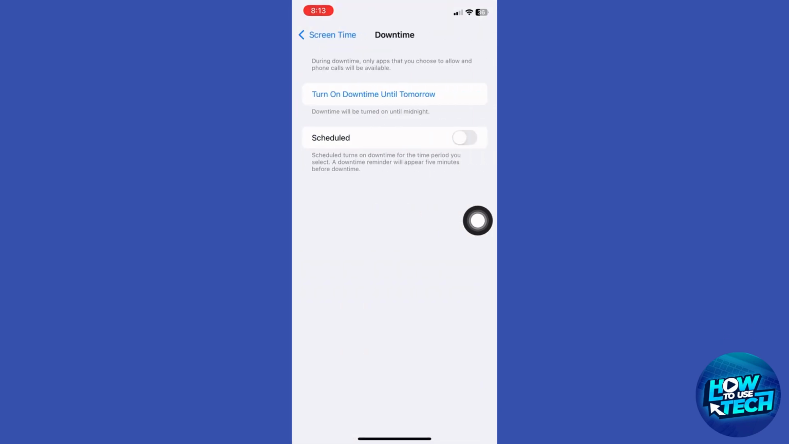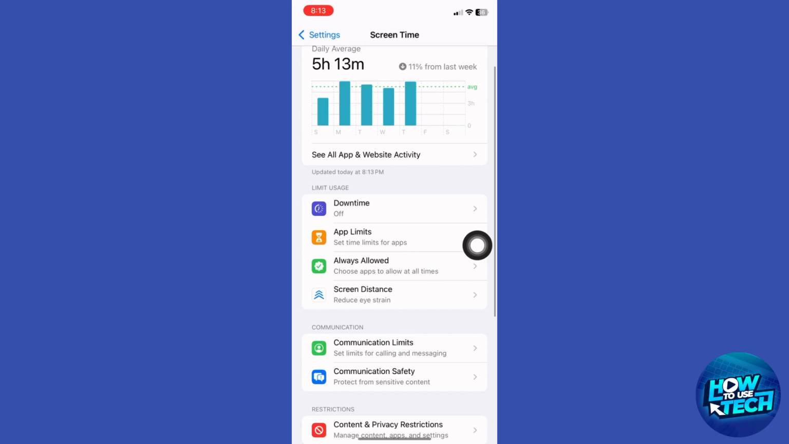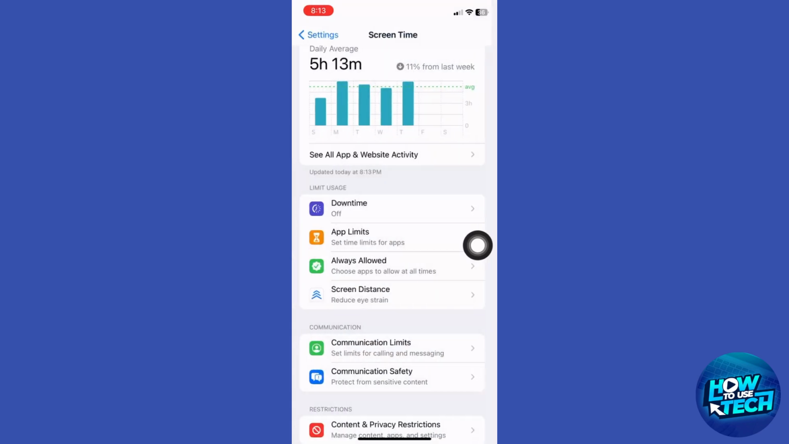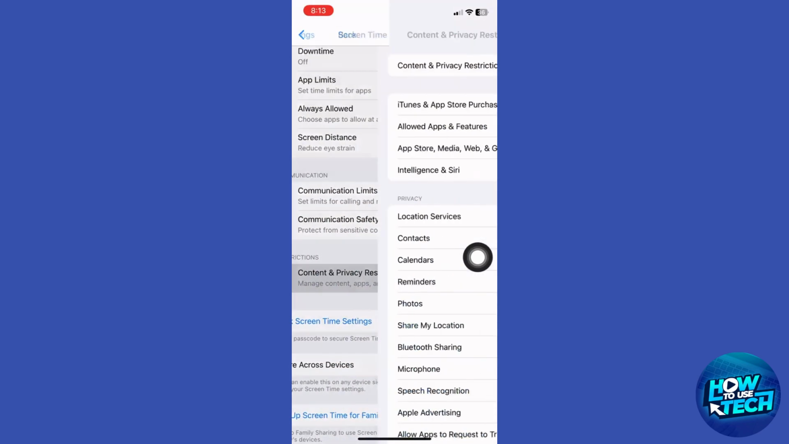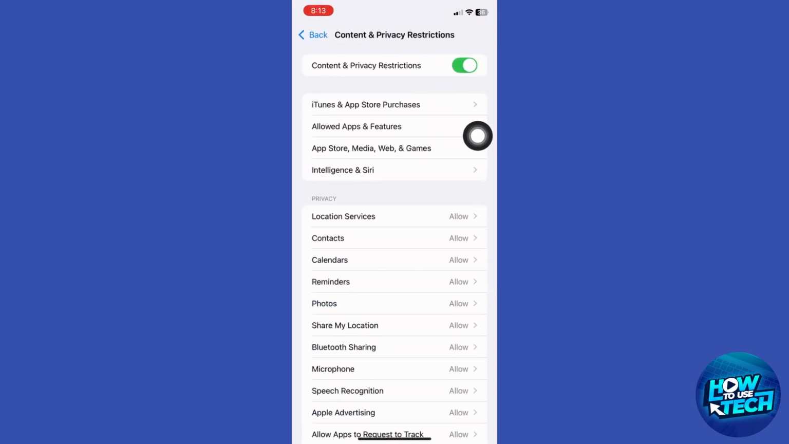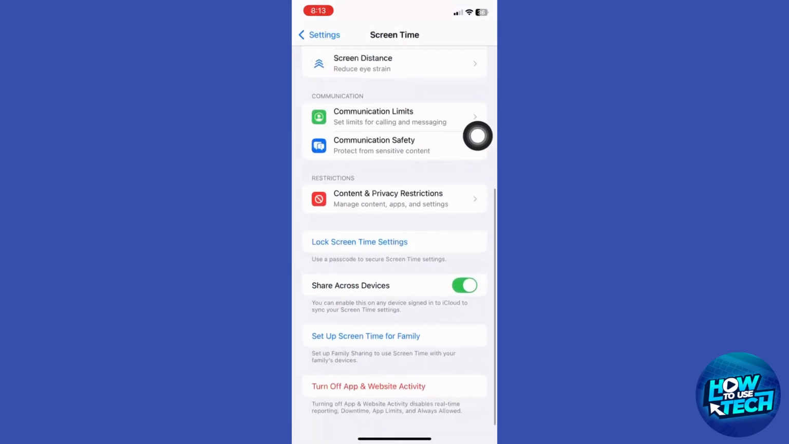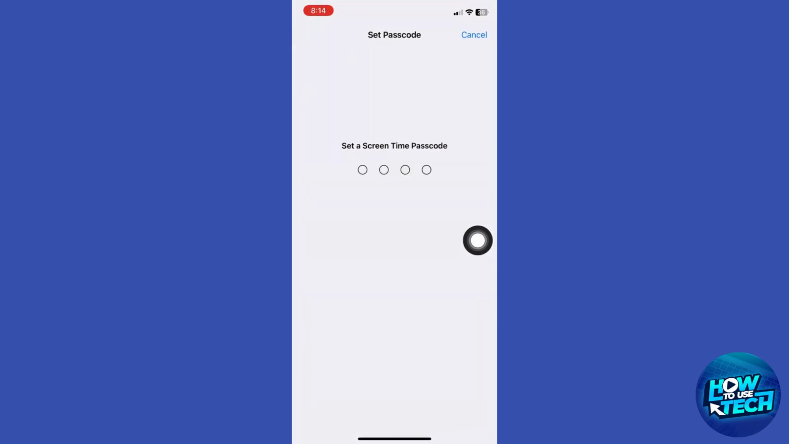Downtime: set times when the phone will be off limits. App Limits: set daily limits for specific apps. Content and Privacy Restrictions: lock explicit content, in-app purchases, etc. Create a Screen Time passcode, different from the phone passcode, so only you can change these settings.